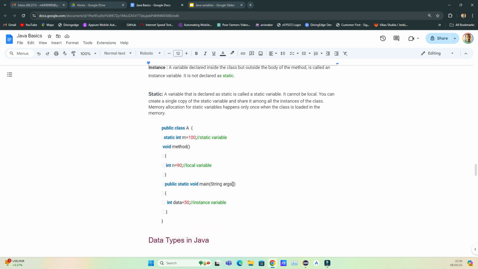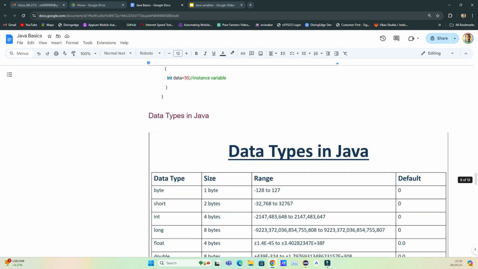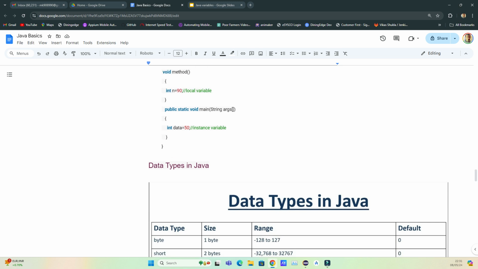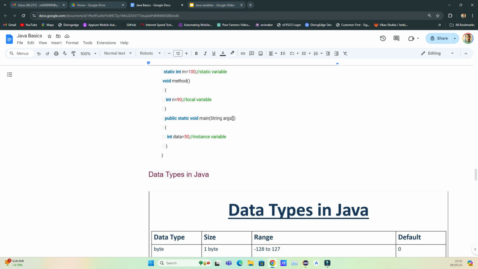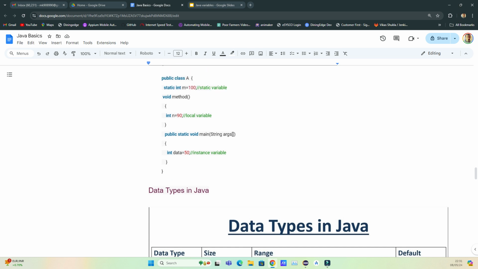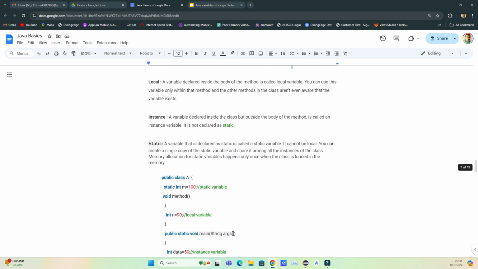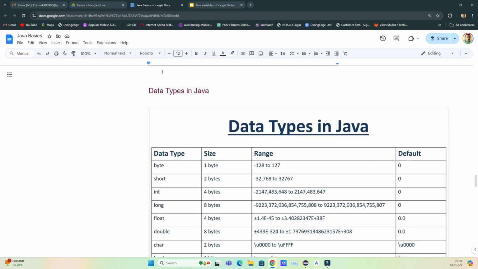In the example, we have a class A with a static variable m. The static variable is declared inside the class but outside of the method. The void method is a method. Int n is a local variable, because it is inside the method, and the instance variable is declared outside the execution method, which is public static void main. So this is about variables. Now let's talk about data types.